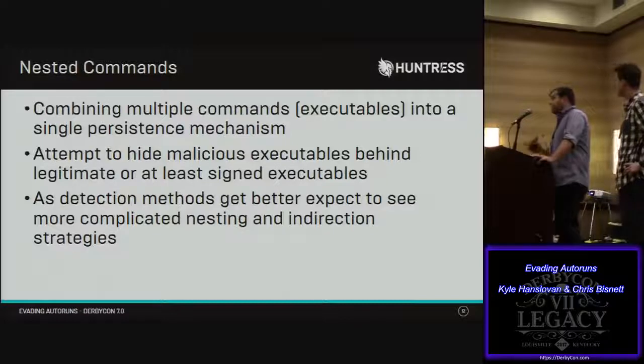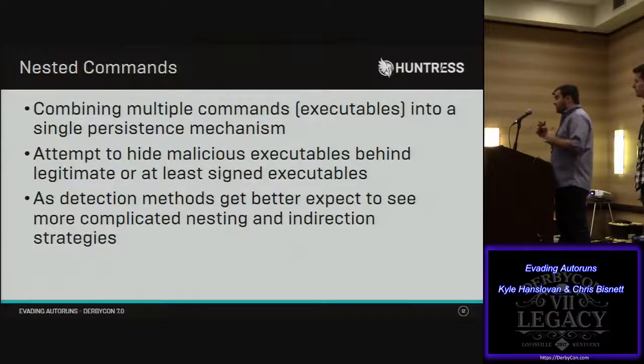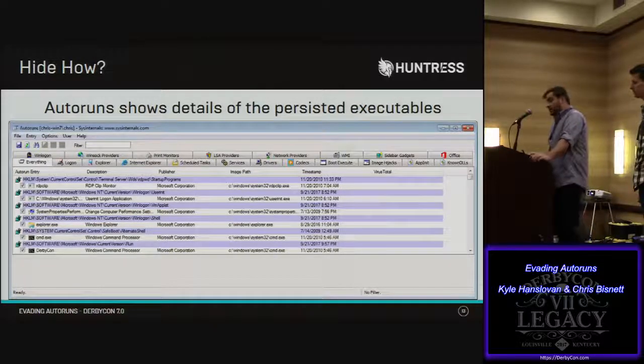And our prediction, from what we've seen so far, is that as these detection methods get better, as more people start looking at this, as people start trying to defend against this, you're going to see more complicated nesting, more complex and new indirection strategies. So just get ready for this because it's coming. So when I say we're trying to hide behind some malware, what am I talking about? What do you mean hide behind some malware?